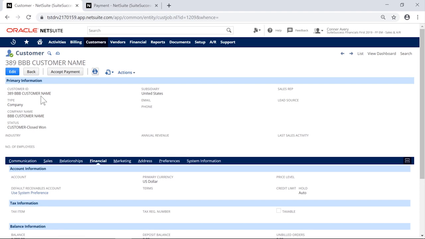That concludes our very brief look at a simple financials first purchasing to payment process.